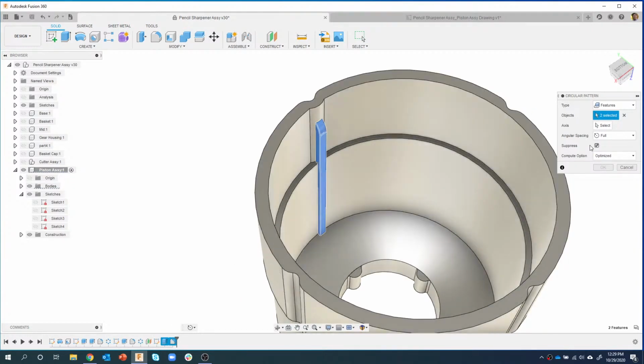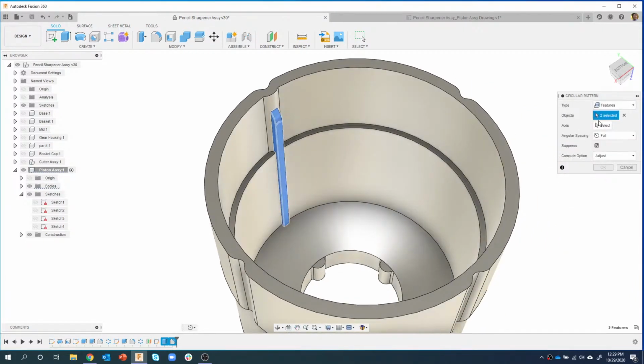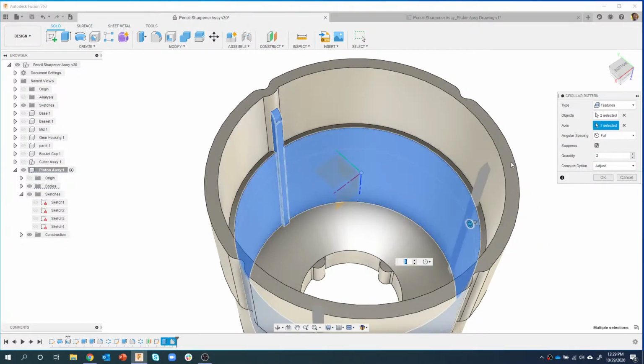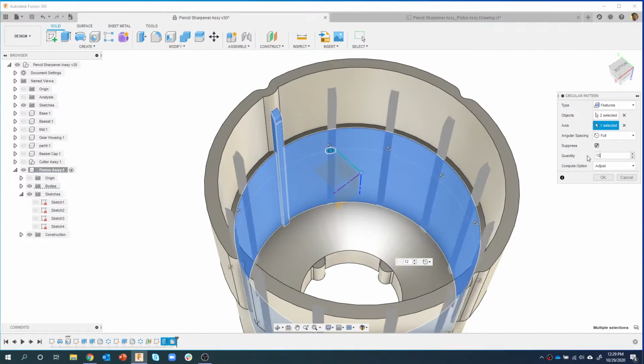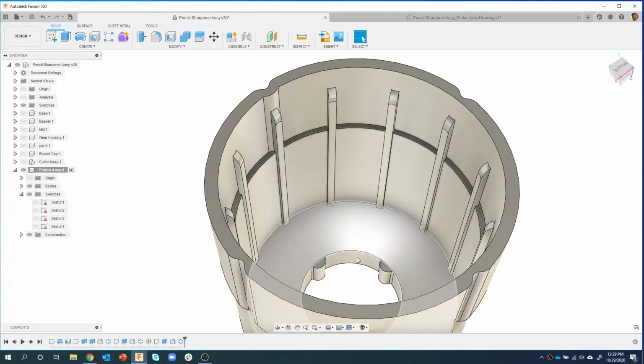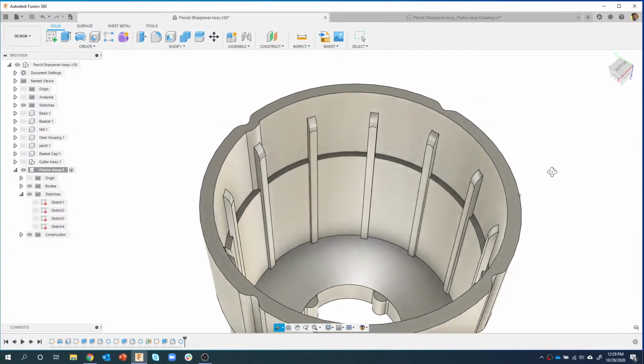Okay. Now, by default, I think this is set to adjust. And I'm going to show this here in just a second. What's my axis? I'll click on a cylindrical surface or an edge, doesn't matter. And I actually want 12 of these. So I can type in 12, gives me a nice preview. I'll say OK. And it created those ribs.